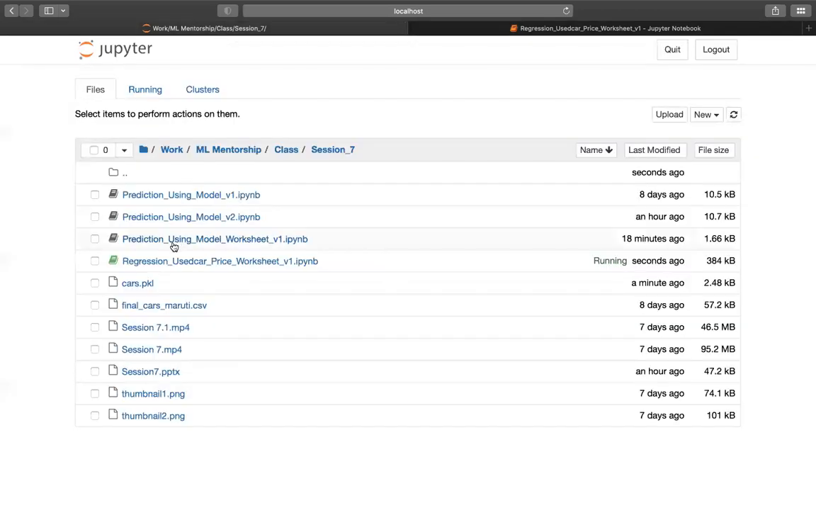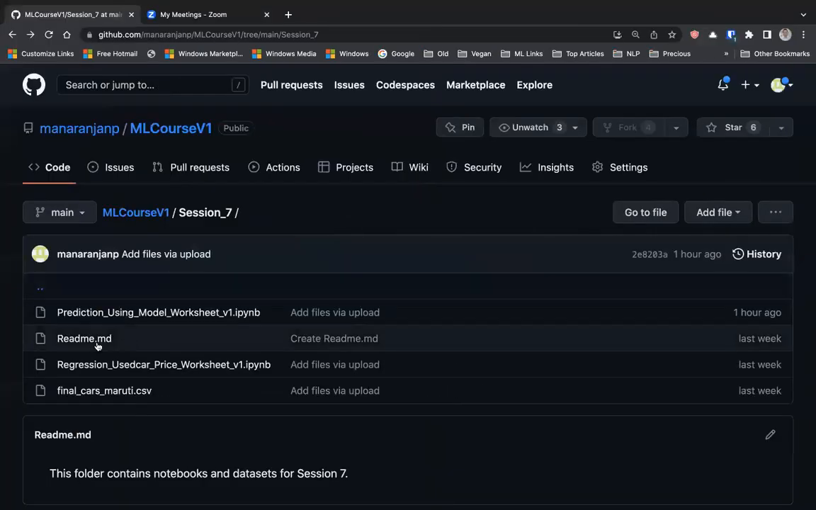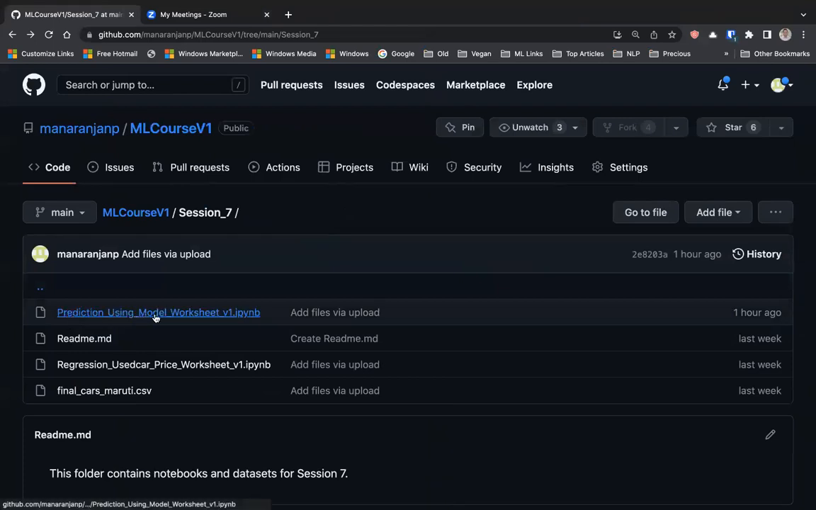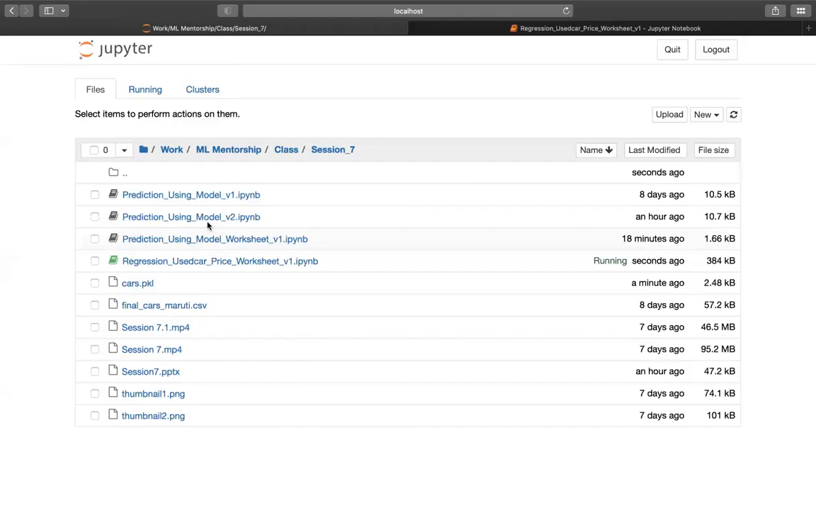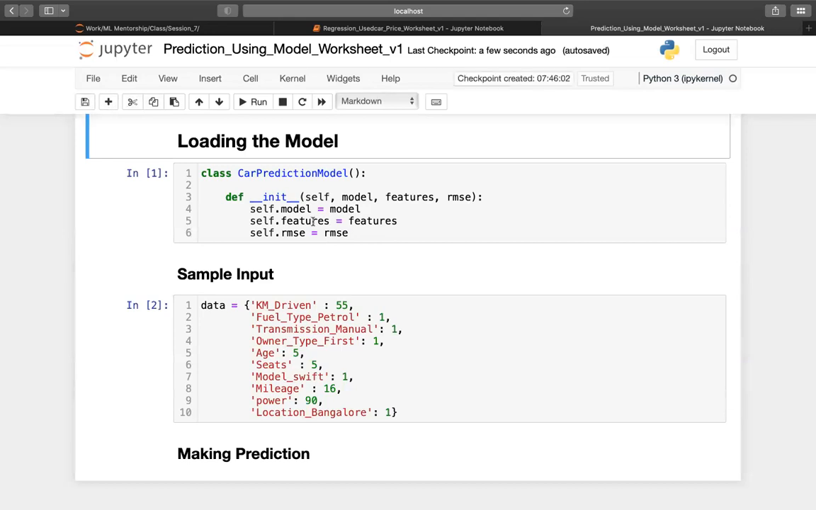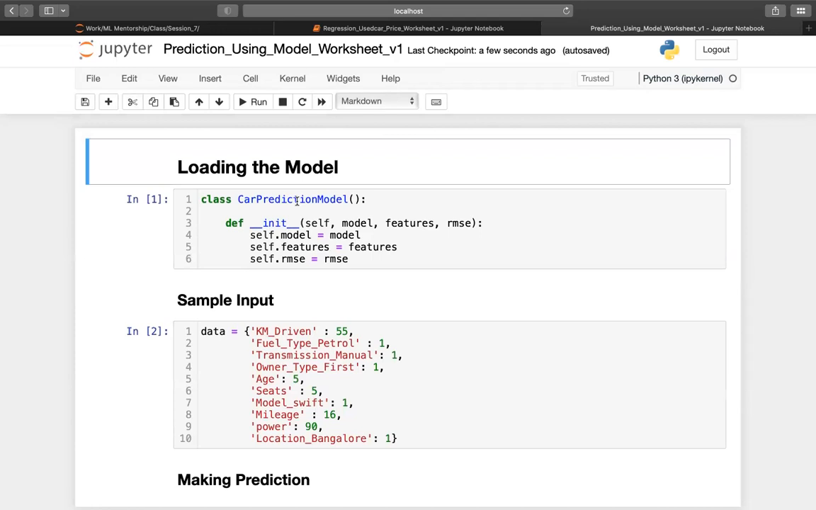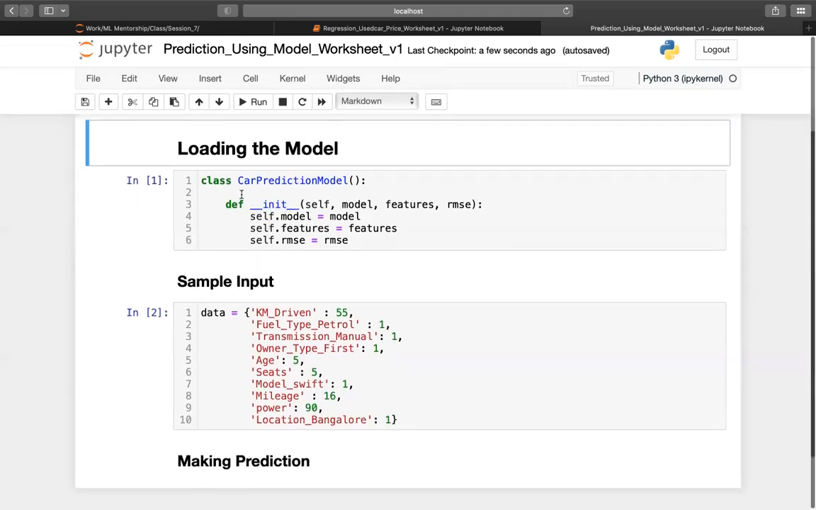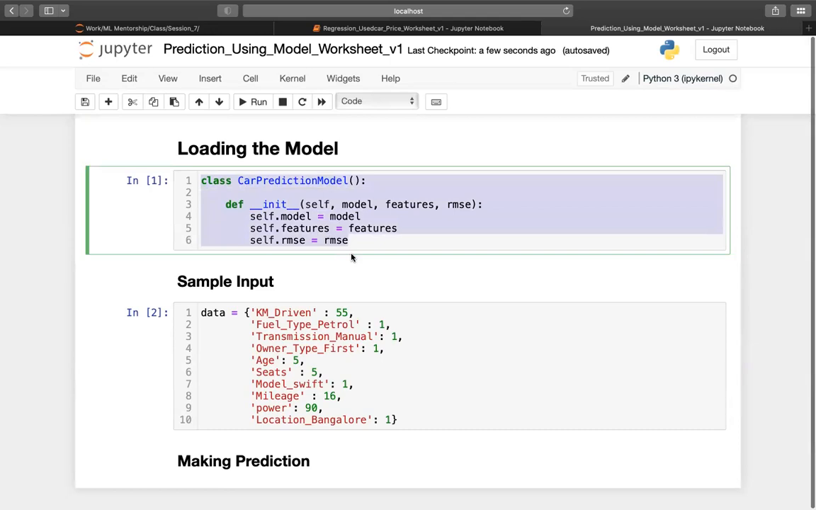Now to do that, I have created another worksheet, which is there again in session 7. It's called prediction using model worksheet v1. So you can open that one. And there I have already defined the class, because when you load the file into memory, it has to map it to a particular class, the same class. So I've defined the class here again. And in the typical real world, you will define the class in a separate file and just import it into all these files, right?